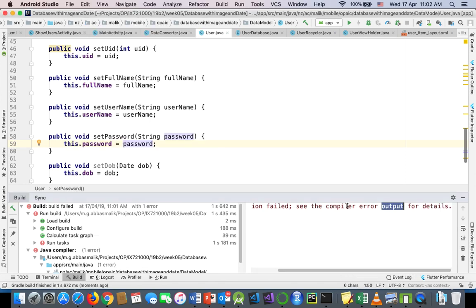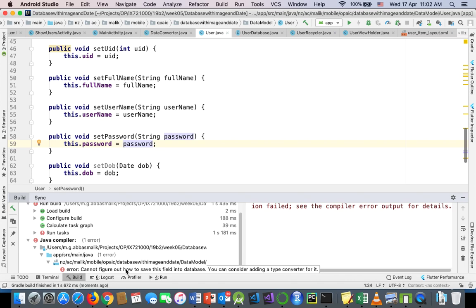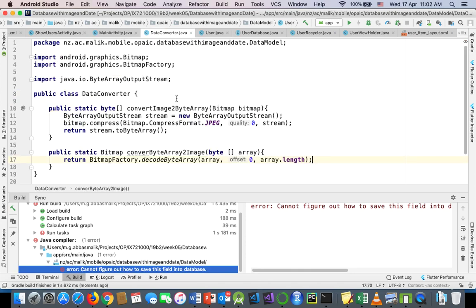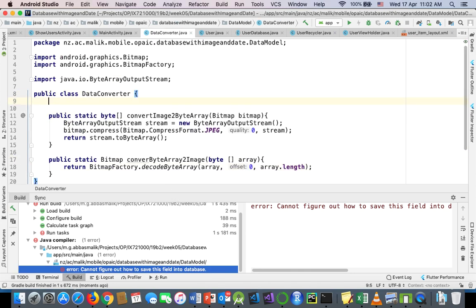If I click on that and configure how to save the field, you consider the type converter and so on. So we need to have the type converter. What is a type converter? Again, I'm just going to copy paste because this is already a long demonstration, and I will explain what it is.